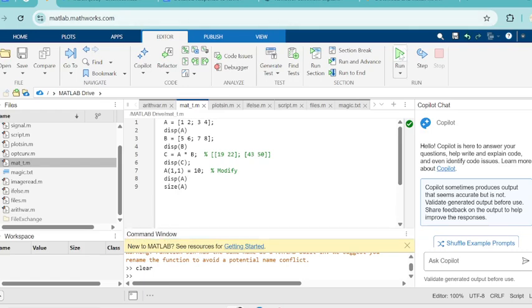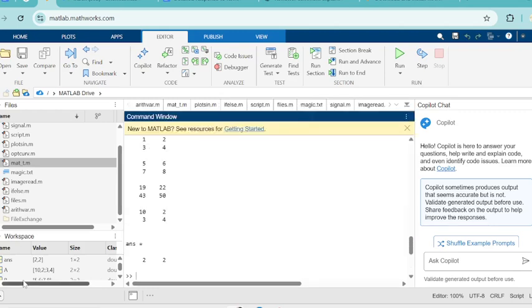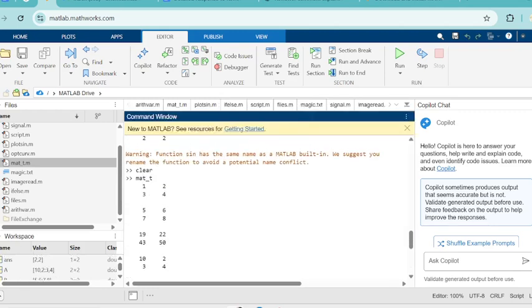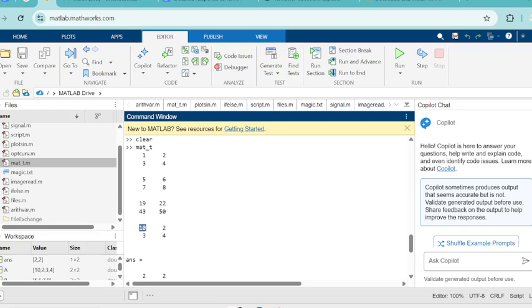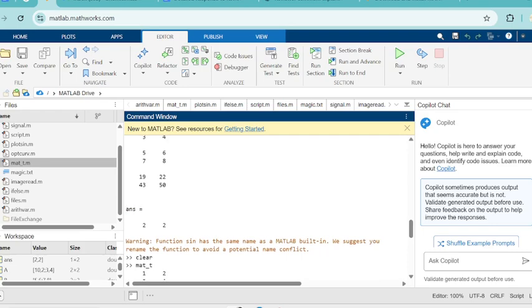So just clicking on this and hitting run will run this whole file. All the matrices will be created like here, right? You can directly see. And also printing this matrix: this was A, this was B, this was the multiplication, right? This was after modification of A, that's 10, and this is the size of A. So that's all for the matrix. Just a short video. Thank you so much, guys.